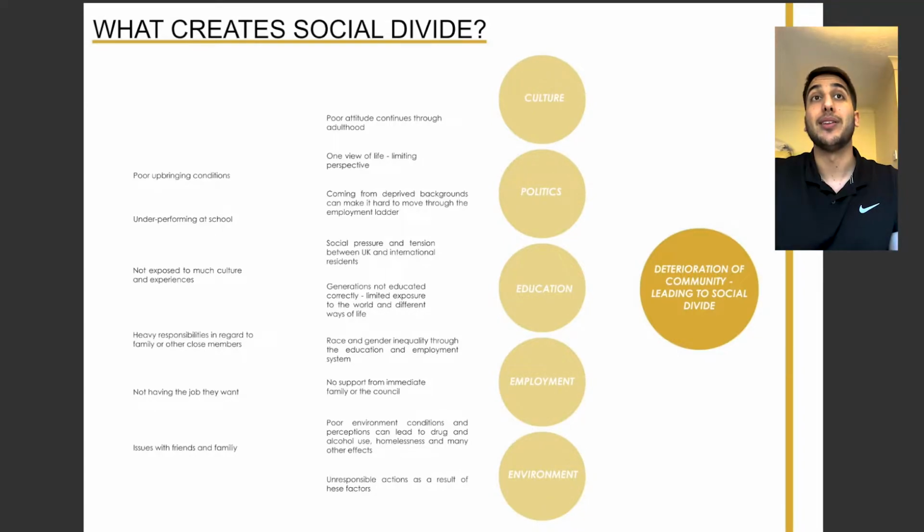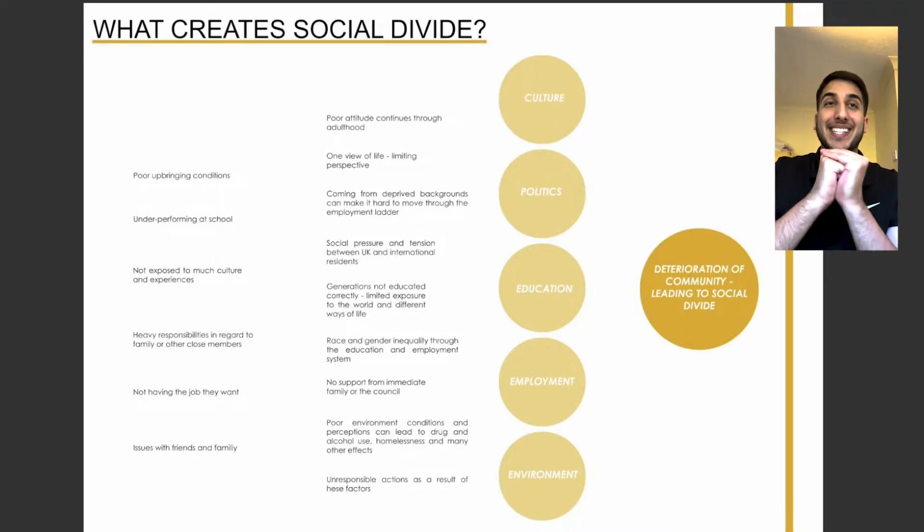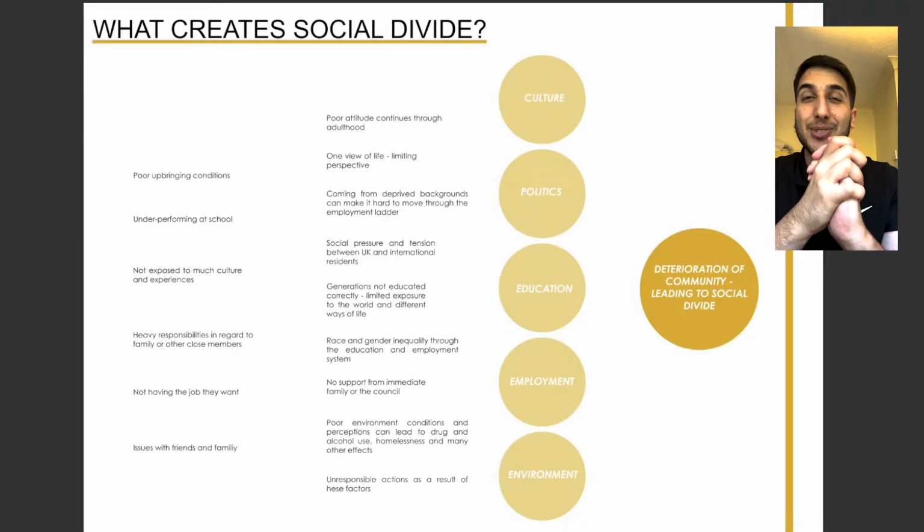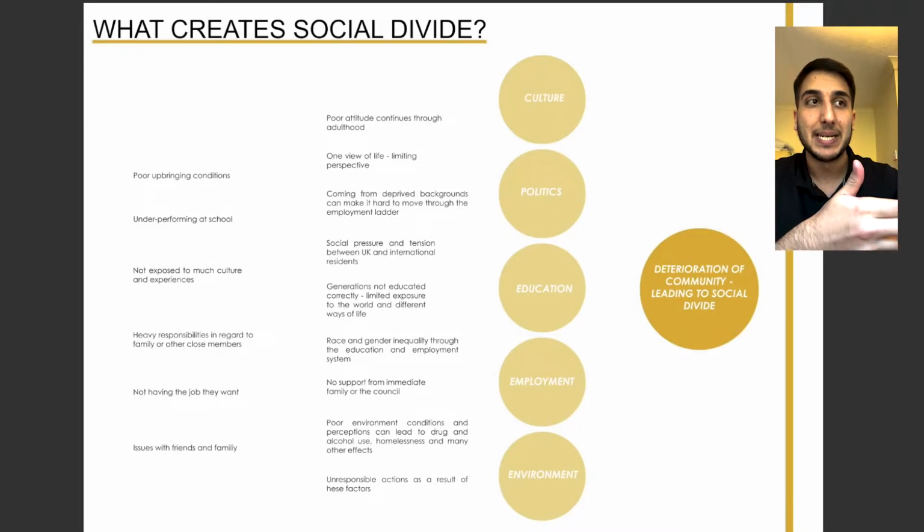These things all lead into the next category of culture, politics, education, employment, and the environment. And all of these collected together, all of these 5 points, all of these lead to the deterioration of community, which leads to a social divide.